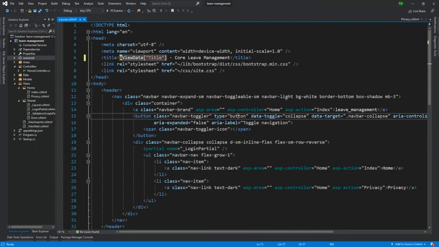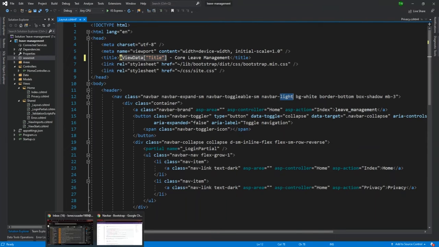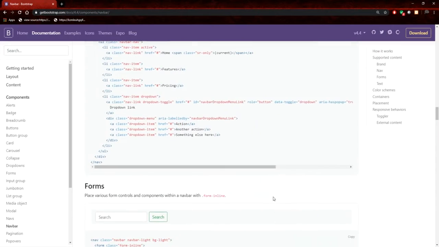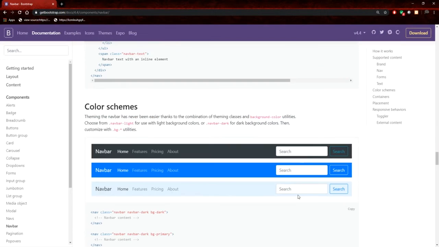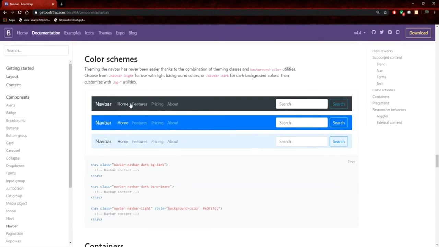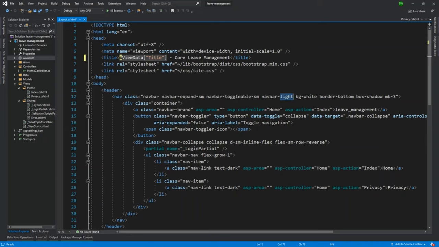So firstly, I don't want a light navbar, so you have an option of light and dark. And let me just go back and show you the different options you have. So there you have dark, you have blue, you have light blue. I want it to be navbar dark and bg-dark. So I'm going to go back to my code. And I see here I have navbar dash light. That's almost the default. So I'm going to say dash dark. And I'm going to change this to bg dash dark.